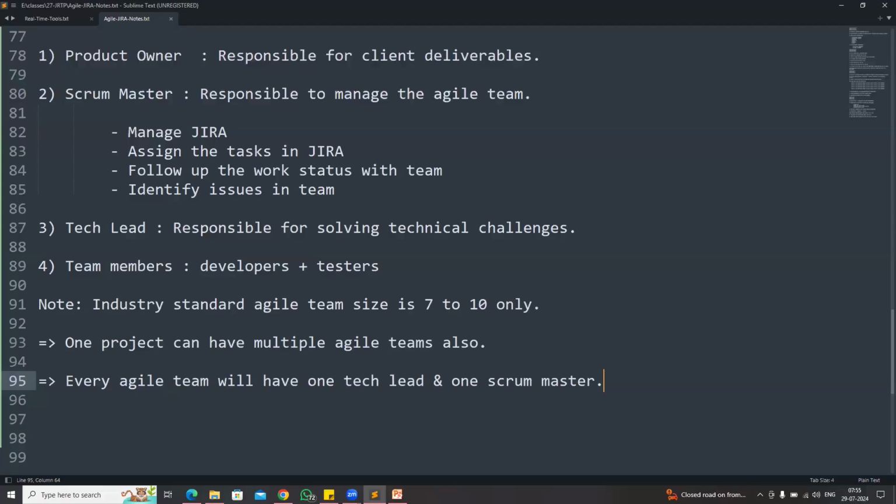Team lead concept is not there, guys. People are calling them tech leads now. Project manager also will be available. High level management will be taken care of by the project manager. Every day we are going to interact with the tech lead and Scrum Master in the project. If there is any big issue, then you need to talk to your project manager. You can't see your project manager every day.